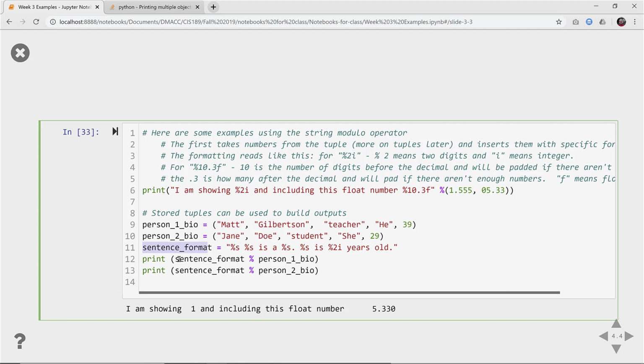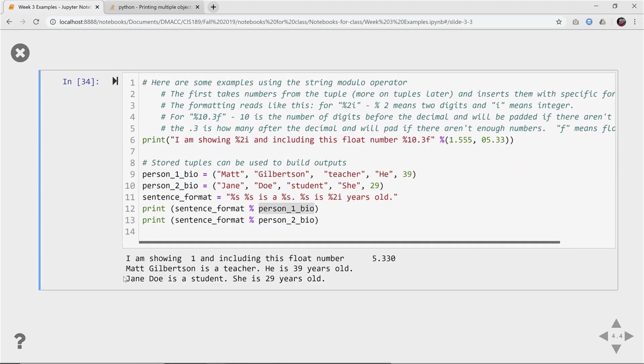And now I'm going to print my variable sentence format utilizing data from my other variable, person1 bio. And I'm going to do it again with person2 bio. So if I run this, you can see it inserts the items from my tuple into my sentence. So instead of getting the %s, I get Matt Gilbertson is a teacher. He is 39 years old. Jane Doe is a student. She is 29 years old.